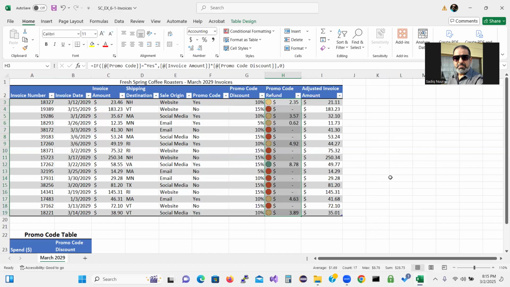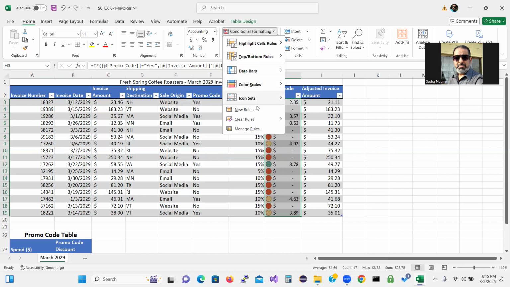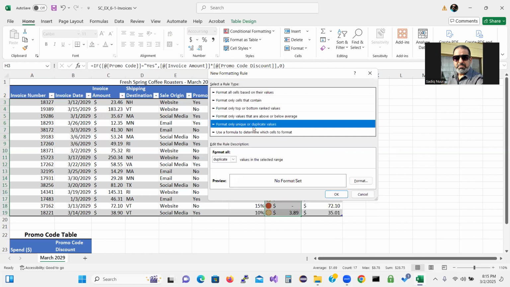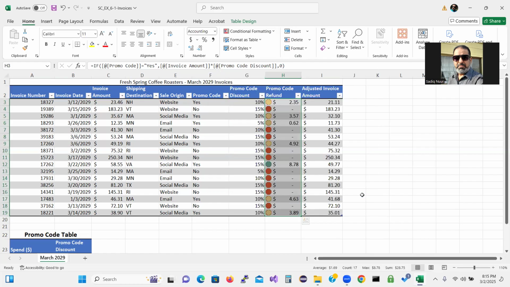Now you can also replace any kind of duplication. If you find any duplicate with the conditional formatting, you can also change it. How? You can go here to the formatting, and then you will go to new rules, and then you will select this: format only unique or duplicate values. So to remove any duplication.